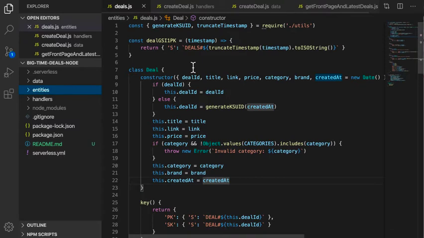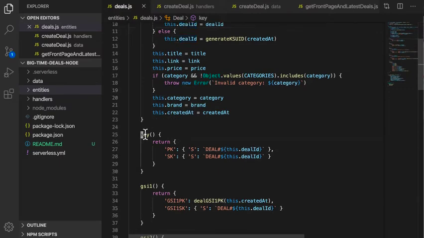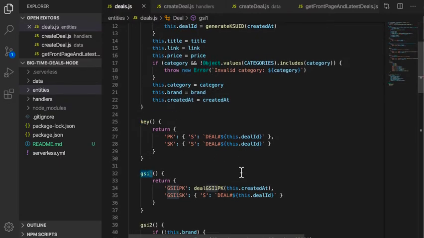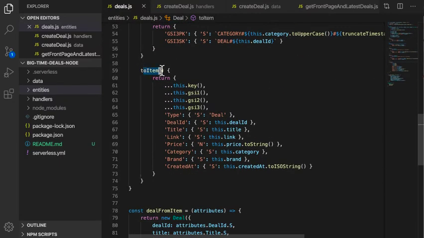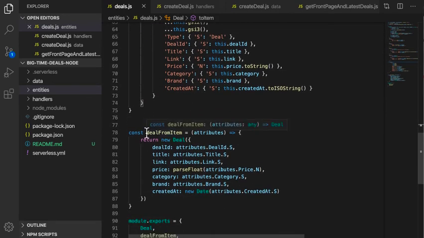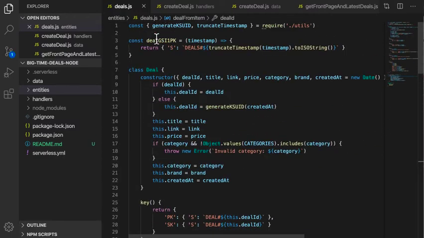Here is the module for the deals entity where I have this class. It has a constructor, and then it's also going to generate things like the primary key, any GSI values, and it also knows how to serialize that to a DynamoDB item. Finally, it also knows how to deserialize a DynamoDB item back into an application object with this deal from item method we have here. So we have that object and that knows how to serialize itself, and also a way to deserialize it.